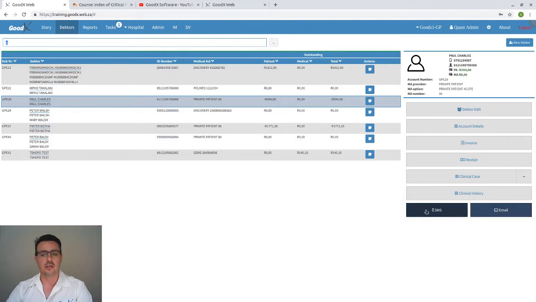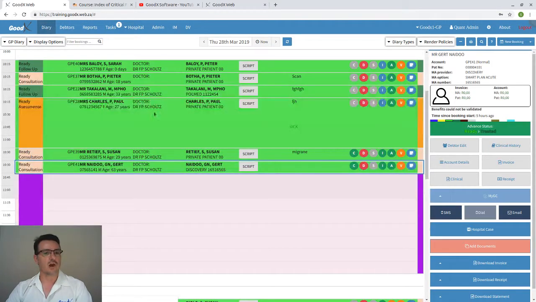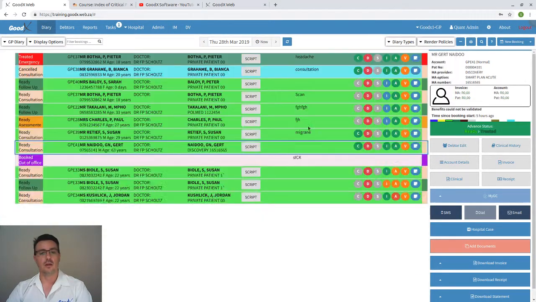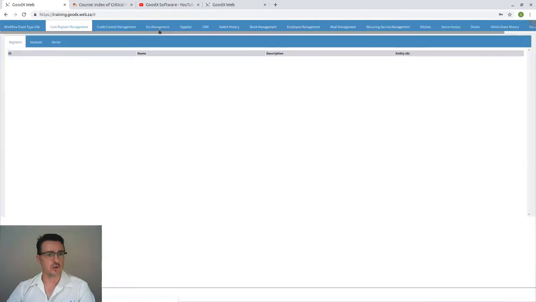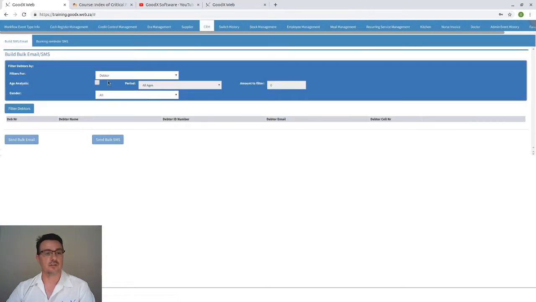So from here you can send an SMS directly from the data screen, or you can send an email directly from the data screen for a template that you select, or from the diary for the people that were there for the day. You can also send it immediately by clicking on that booking, click on SMS and click on email. So also from there you will be able to send it one at a time. If you want to send it in bulk, you go to admin, click on your CRM and select your SMS options here, either debtor or patient, specific ages and specific genders, filter the debtors and select send bulk SMS or email, and then you can send it out to your patients from there.